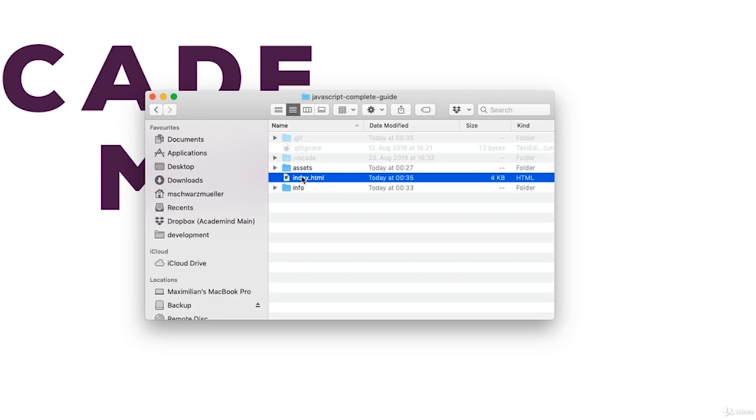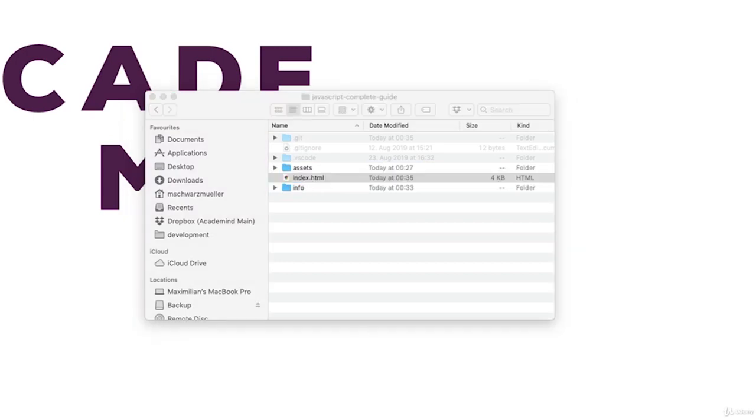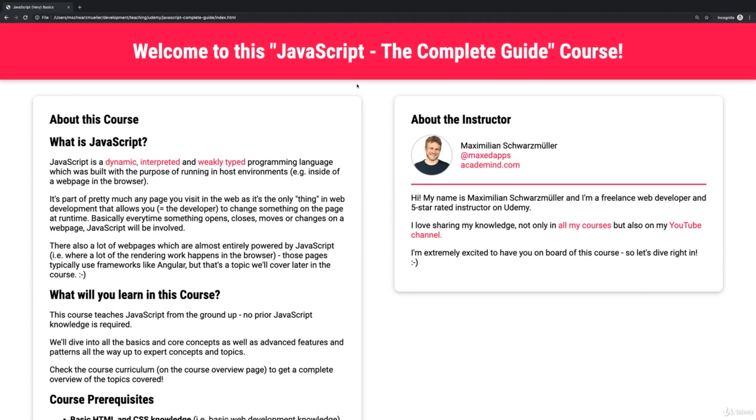Now you can simply double click that index.html file and it will open up here in a new browser window, or it should at least. If not, open a browser window and drag the index.html file into it.